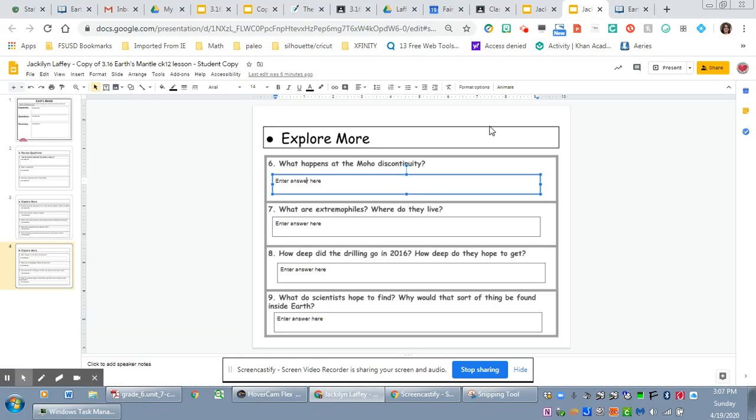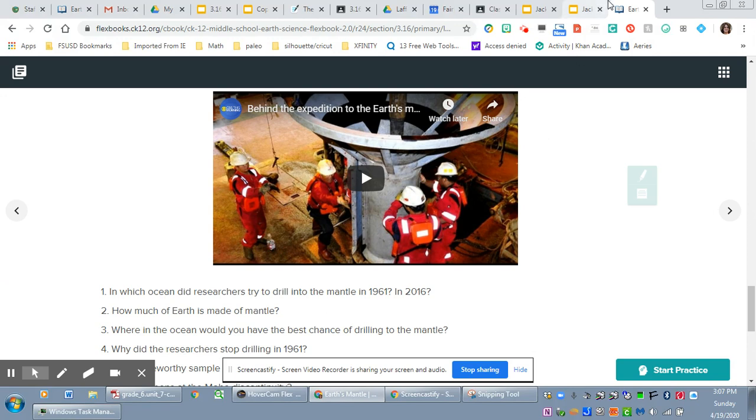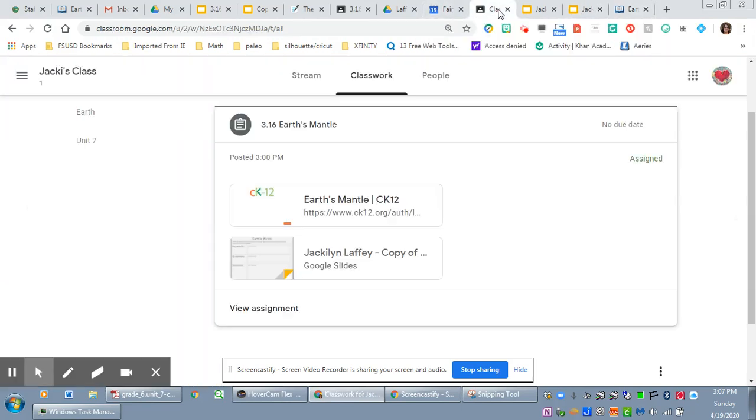So when you're in this worksheet, what happens at the MOHO discontinuity, what are extremophiles, where do they live, how did the drilling go? So you're answering these questions as you go, and then when you come back and you're all finished with your work, you go back to classroom.